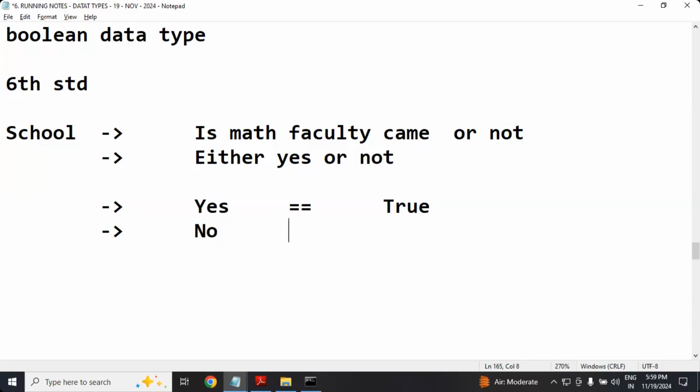True. No is representing what exactly? No, false. That's what you need to understand. These true and false values are called Boolean values. What values? Boolean values. Are you getting it or not, sir?